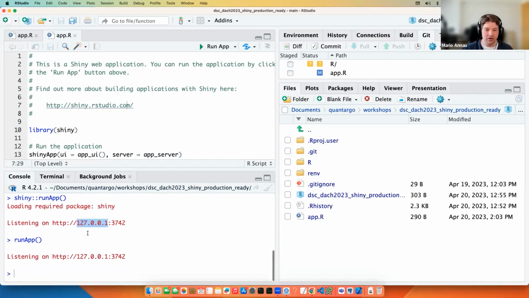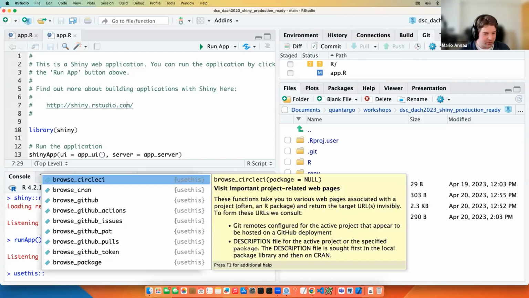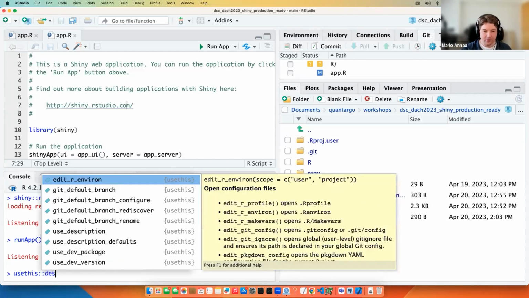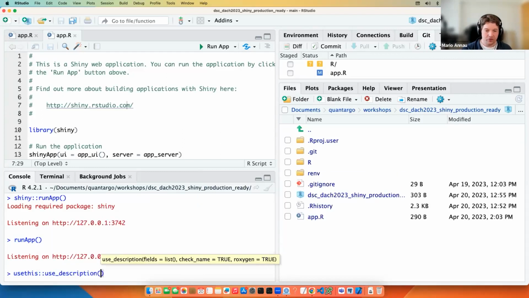However, the other thing which is now missing is the description file. So the description file gives clear information about the package, who is the author, what's the name of the package, what's the package doing, and most importantly, what is the package importing? So what kind of other dependencies does the package have? I'm using now the usethis package, which is, I think, extremely handy to add those kinds of items. So I'm now using use description.